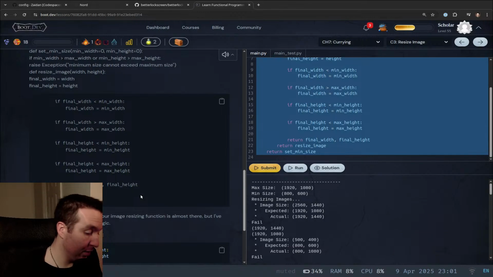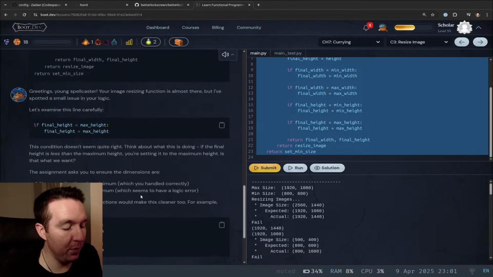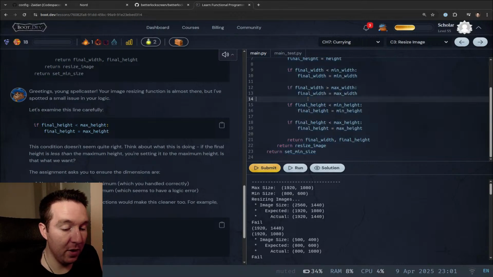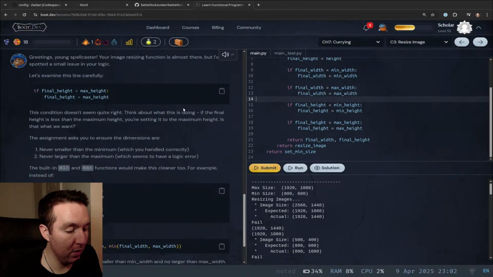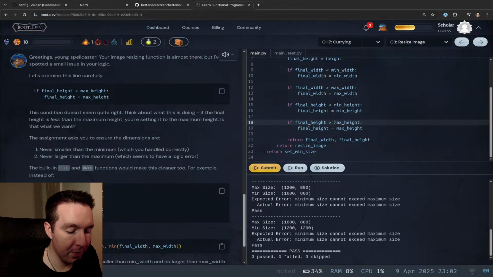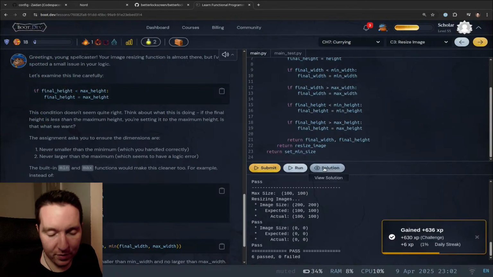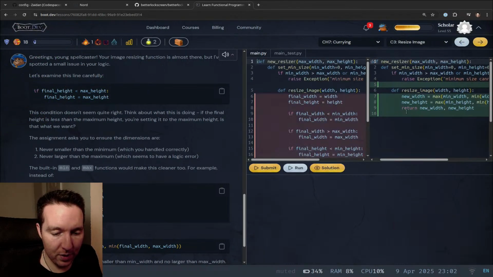Your image resizing function is almost there, but I spot a small issue with your logic. Let's examine the line carefully. Final height is less than min height. This condition doesn't seem quite right. Think about what this is doing. If the final height is less than the maximum, whoops, wrong way around. Oh, is that literally it? Oh my goodness. A typo.